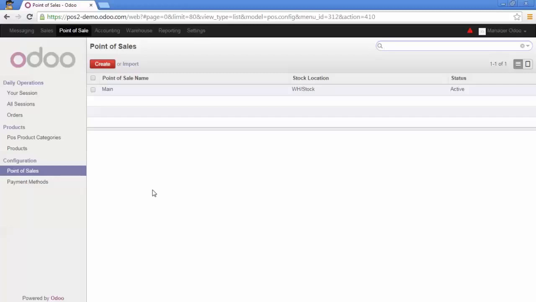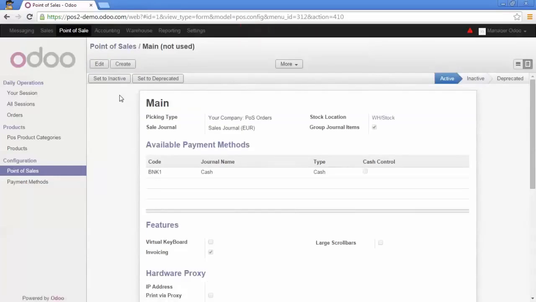And if you have like two cashier desks in one shop, you'll need to create two points of sale. So let's assume that when I open my shop, I have only one cashier desk. By default, there is already one point of sale created. I'm going to use it. And I'd like to have a look at the available configuration for the point of sale.